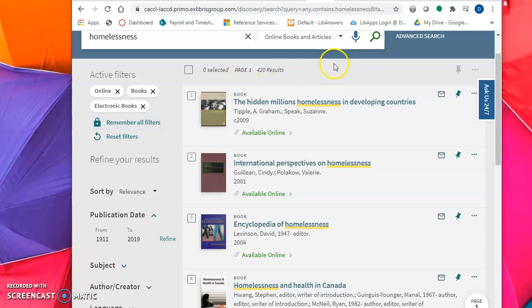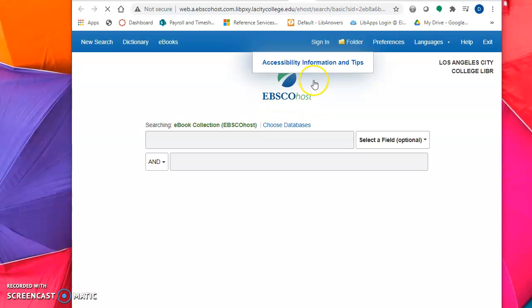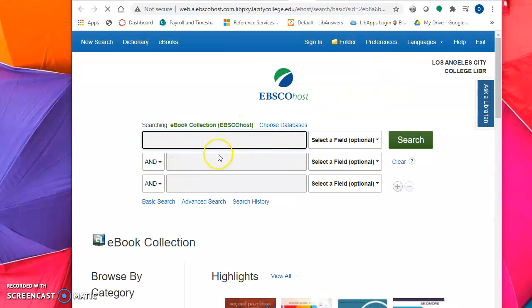You can avoid it altogether if you just go straight to the EBSCO ebook database. Let me show you where that is. Here's the library homepage. Here's the search ebooks. And then here's the page. This is where you put all your search terms in. And if you watch the tutorial video I made last week, it will probably help you with any questions that you have on how to search in this.